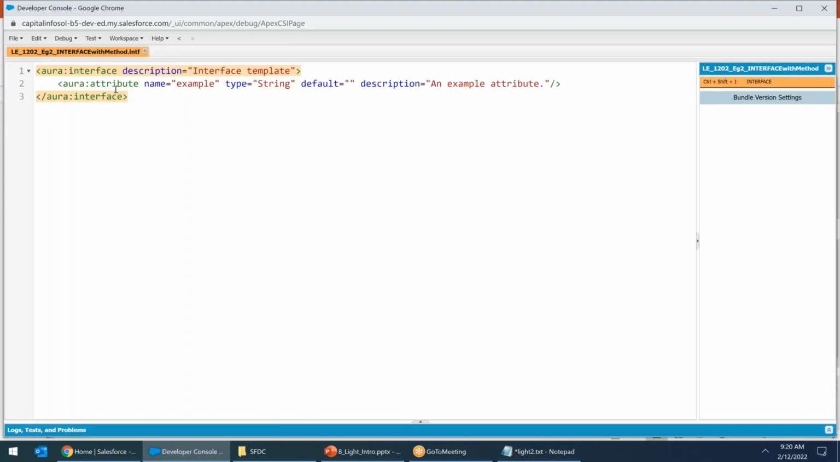I'm in the framework. I don't want to define an attribute, so I remove it. I will say interface with method. Perfect. Inside this, I'm going to declare an aura method. In the interface, I'm declaring an aura method.